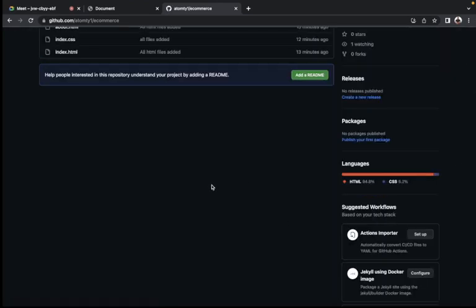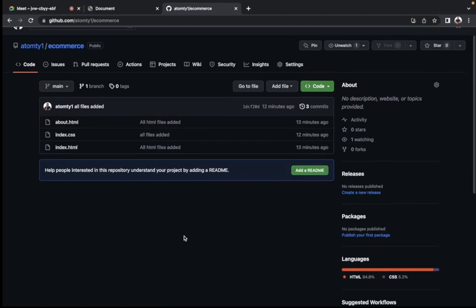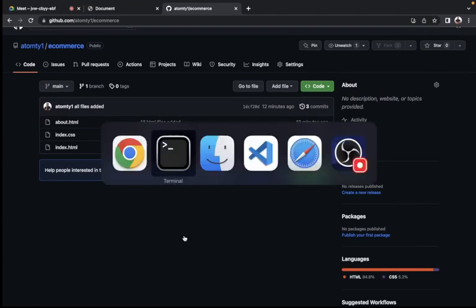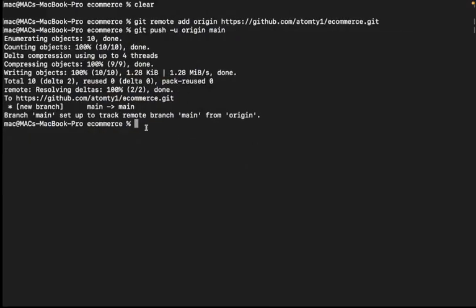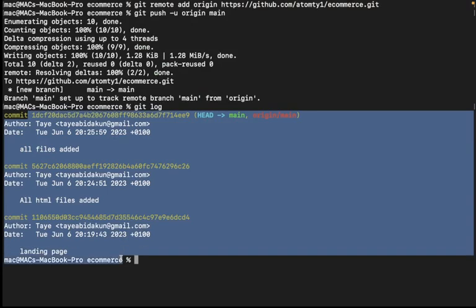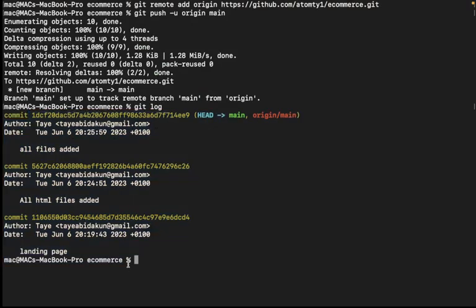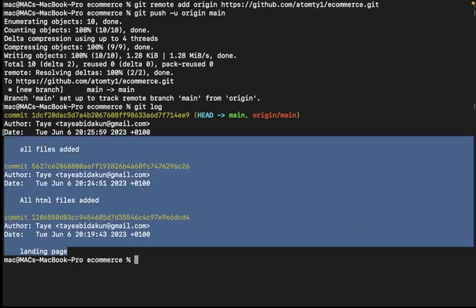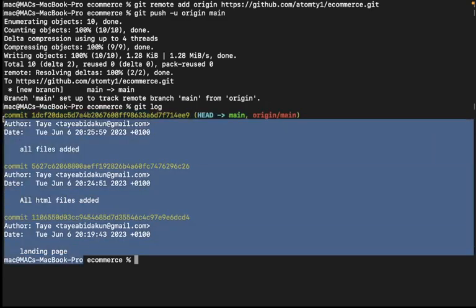So we have this. What happens is when you push, it's going to push all your commits. Remember when you run git log, let's run git log again. Git log shows your commit history. So when you push, it's going to push this commit history to github.com. This commit history is what you're actually pushing.